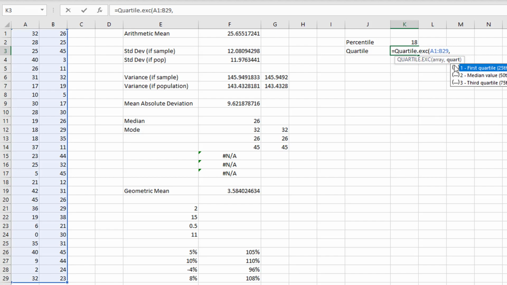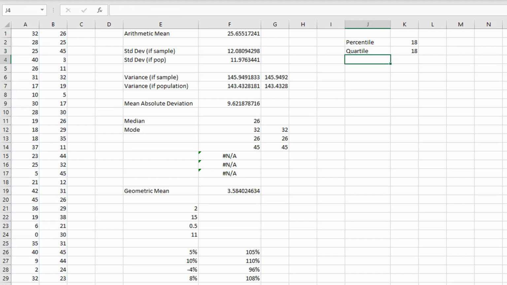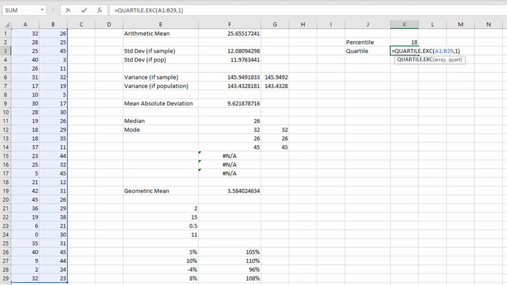After the comma, it says I'm looking for a quartile, and when you type that, it says if you put 1, it'll be the first quartile. If you put 2, it'll be the 50th percentile, or the median value, or the second quartile. If you put 3, it'll give you the third quartile, which is the 75th percentile, right? So it tells you exactly what you need to put in. So if I want the first quartile, just type the number 1, and you see we get 18 again. So we can calculate that quartile as the 25th percentile or the first quartile, doesn't matter. So Excel also makes that process really easy for us.